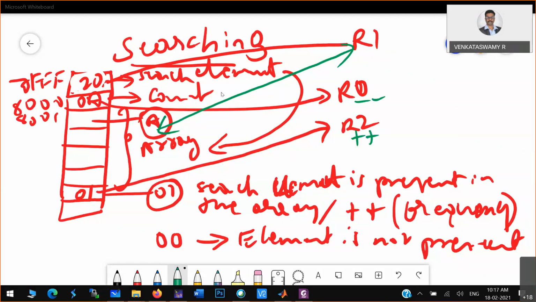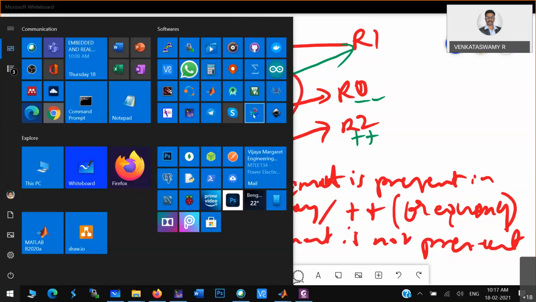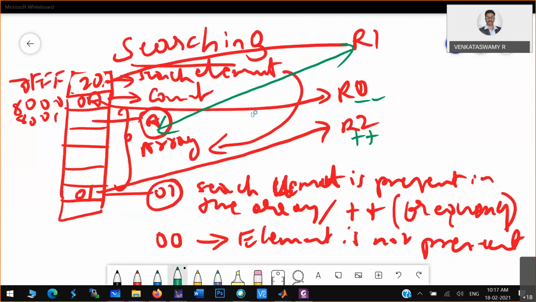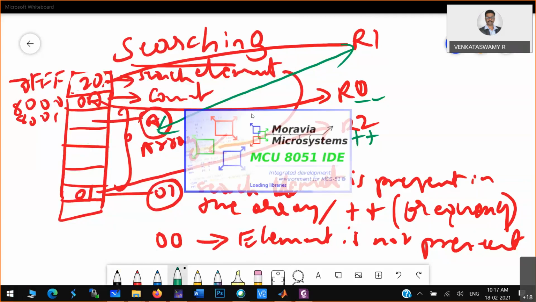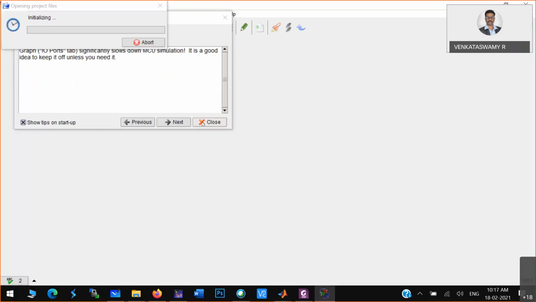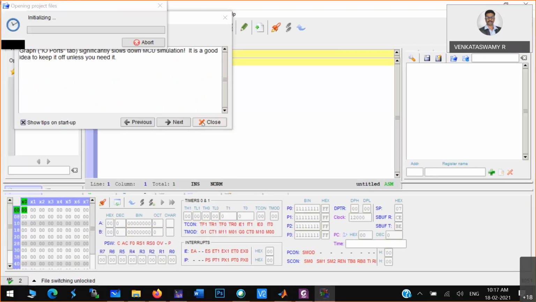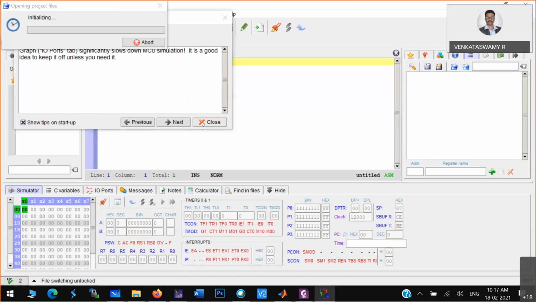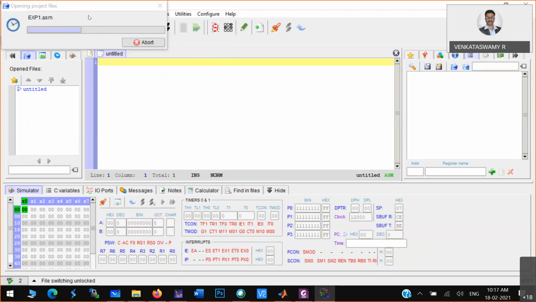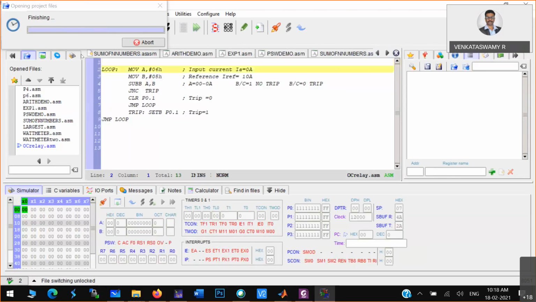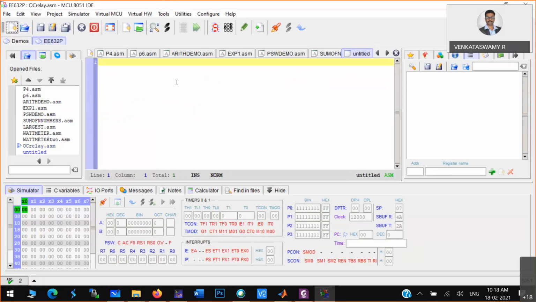So let us implement this particular logic at assembly level. Let us implement the searching program. Now I'll take a new program.